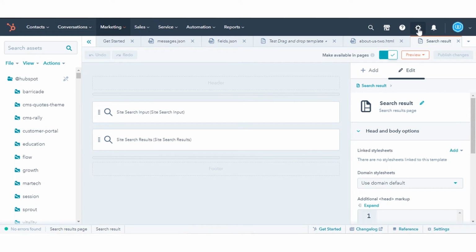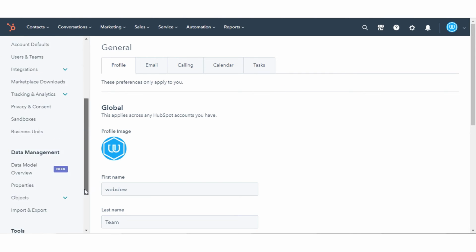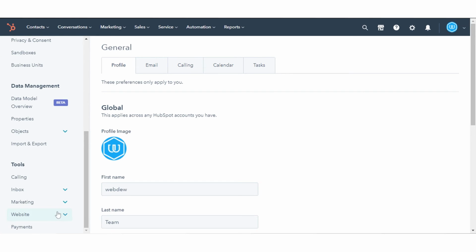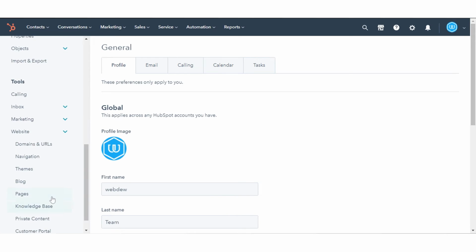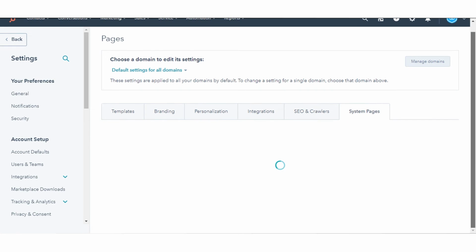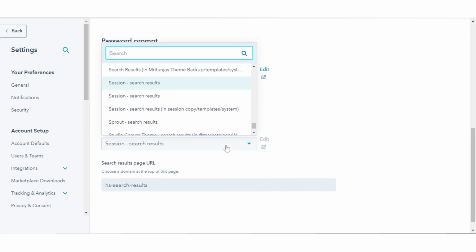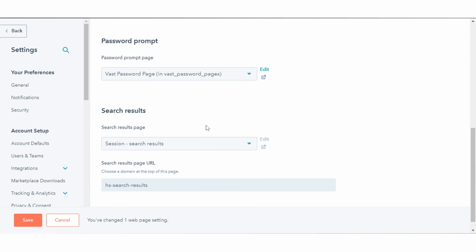Click the Settings icon in the main navigation bar. In the left sidebar menu, navigate to Website and Pages. Click the System Pages tab. From the Search Results Page drop-down menu, select the Search Results page you just created. Click Save to apply your changes.